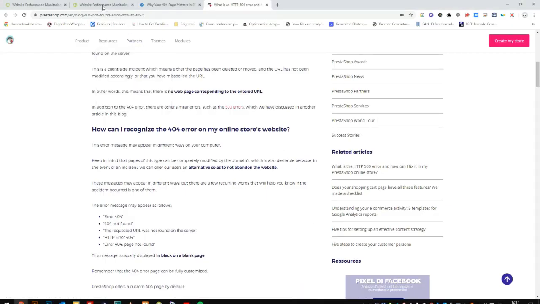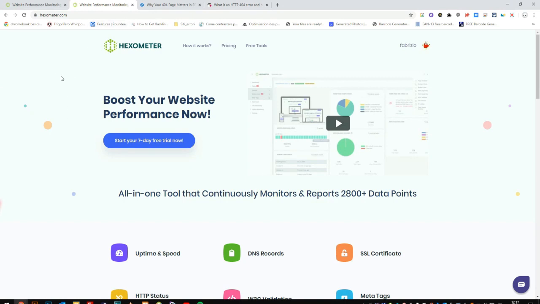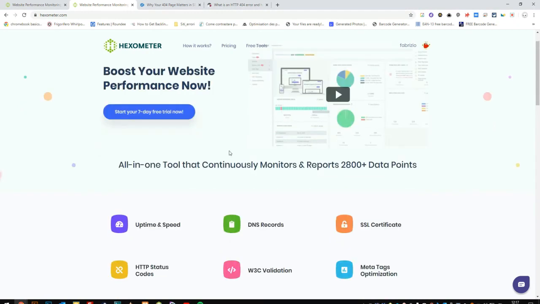Hello everyone, this is a new tutorial based on the lifetime deal running currently on AppSumo called Hexometer. Now, Hexometer is a tool that will help you to monitor and give you some interesting reports about your website.